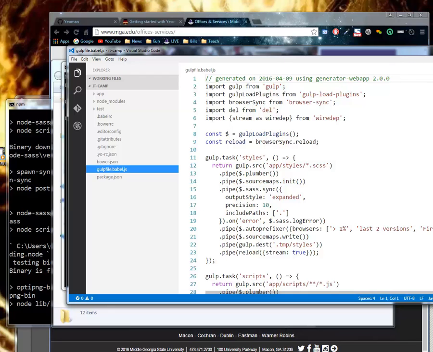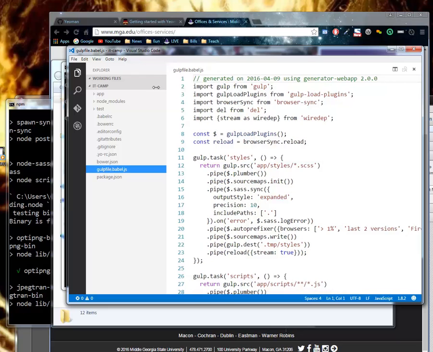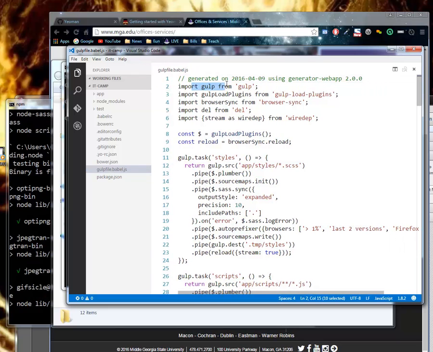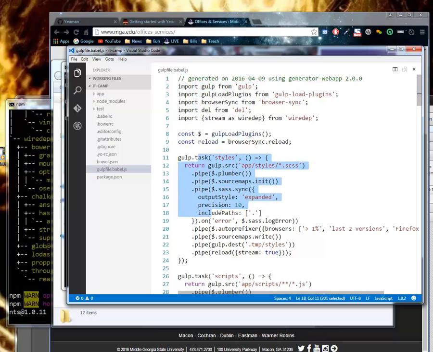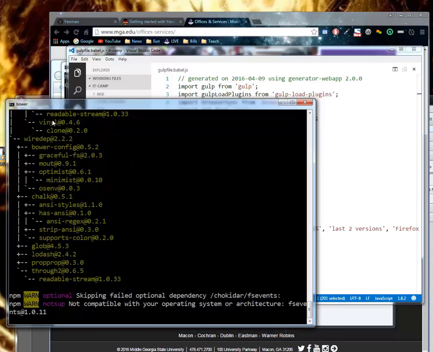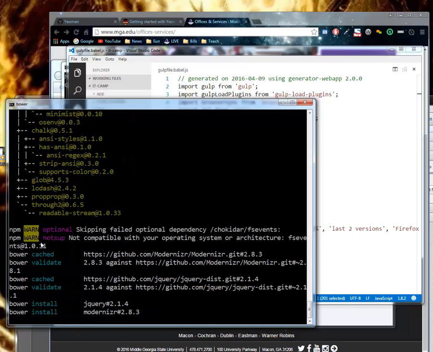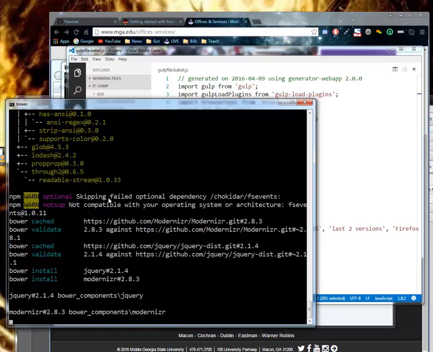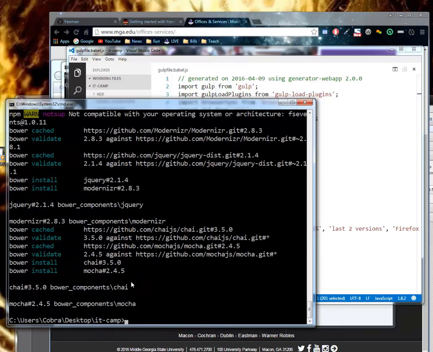Gulp file is kind of going to build up this stream and make it all pretty seamless and automatic. Taking in gulp, it's kind of our stream reloader. We're piping in a lot of results, making a lot of rules. It looks like npm finished, but Bower is still trying to install. There we go. So it should be kind of done now.